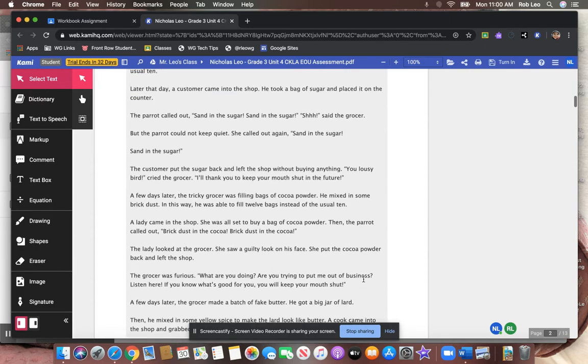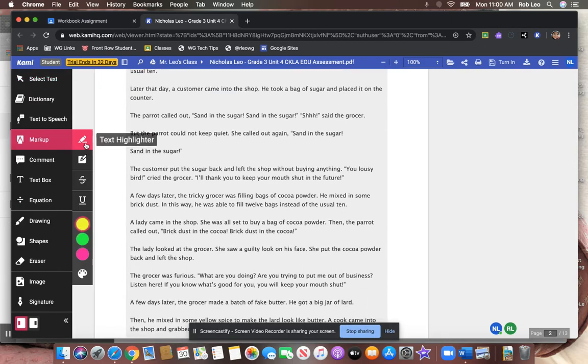If the student wants to, they could mark up with a highlighter. Notice there's a text highlighter. So as they're reading, maybe they want to select yellow and they want to highlight some text for themselves. It makes it quick and easy to do so.